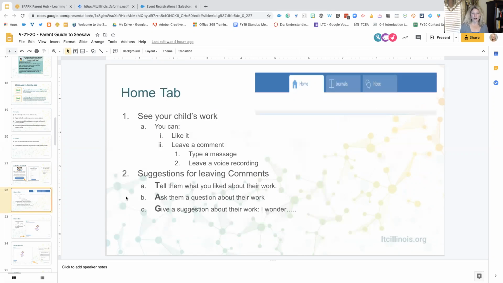The A stands for ask. Maybe ask them a question. What are they most proud of? Or what did they have difficulty with in completing this activity? And then the G stands for give them a suggestion about their work. So you could start a suggestion by saying, I wonder, or, just other things. But again, these are just some suggestions here if you want to leave a little bit more meaningful comment for your child here in the Seesaw Family app.